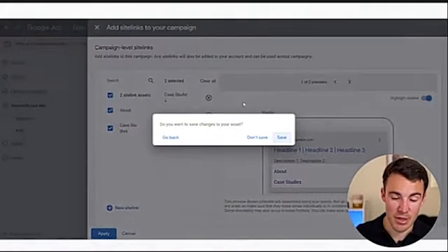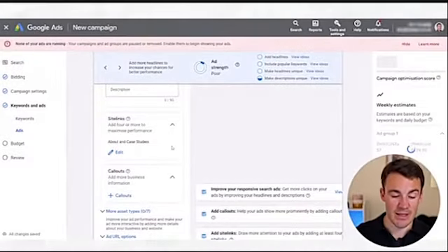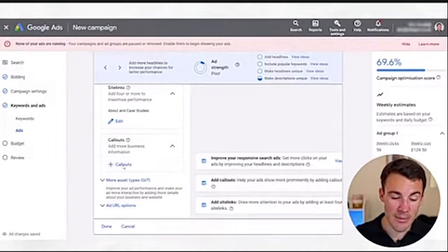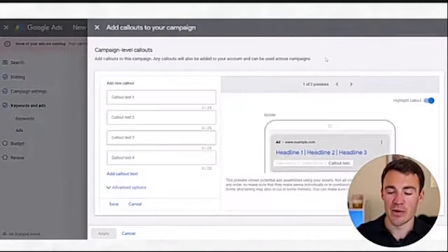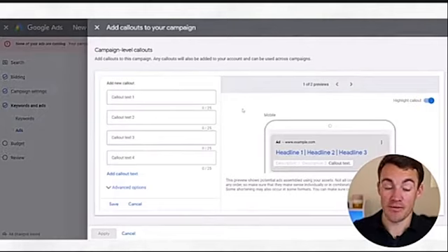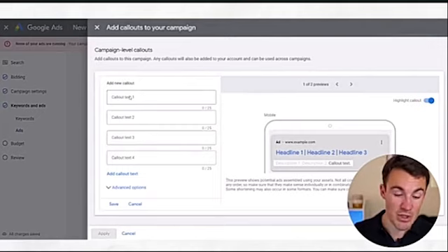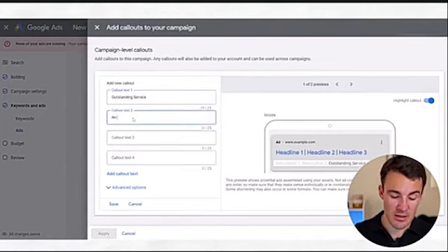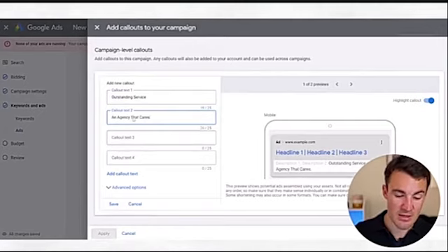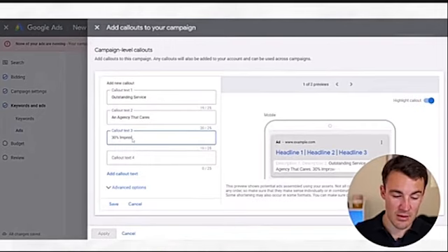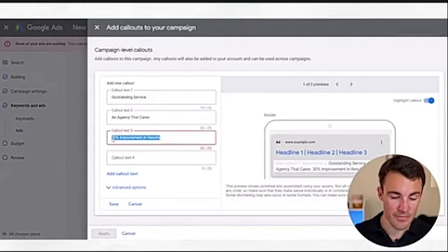So we've got some site links in there, and we can do the same with callouts. Here we'll be looking to emphasize the benefits associated with our service, our marketing agency service. And this is just little bits of information that we could add in here. So we could have something like outstanding service, an agency that cares, 30% improvement in results. That's a little bit too long. I think what did I have before? Average 30% improvement, that sort of thing.